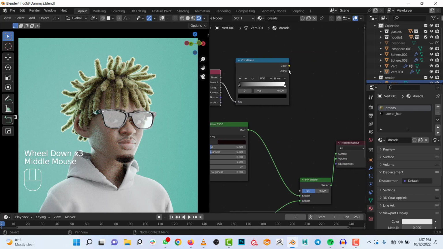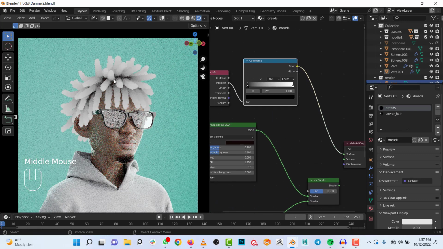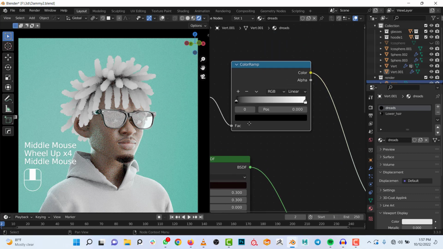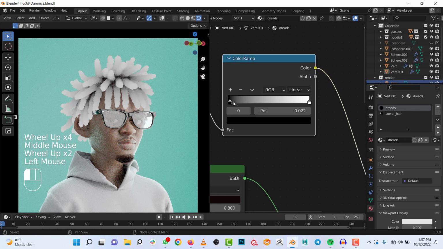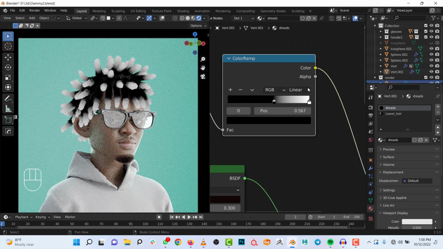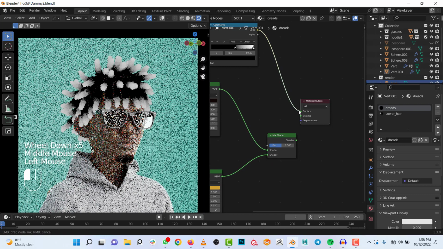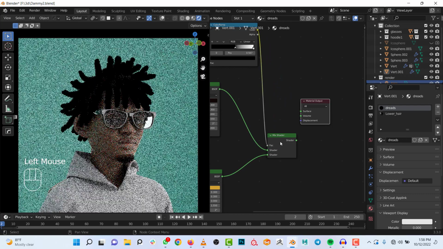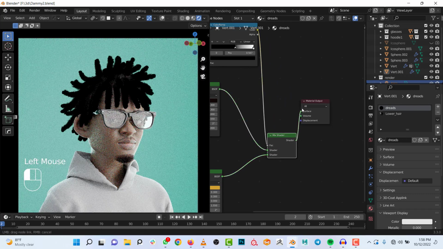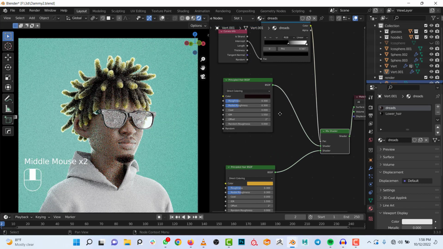If I plug this color ramp directly to the surface, you will see what we're having. We're having a gradient here. So we can control where the black color starts from to where the white colors are from. Something like that. We are going to be using this gradient to control the colors of the hair. So I'll plug this to the factor of the mix shader, and plug the mix shader back to the surface, to have this gradient going all through.